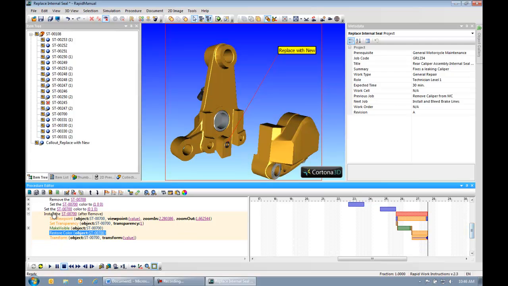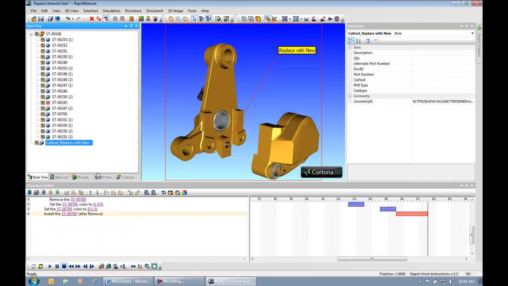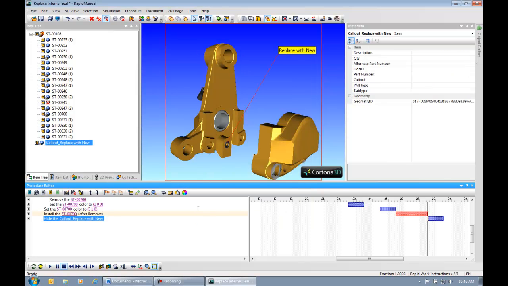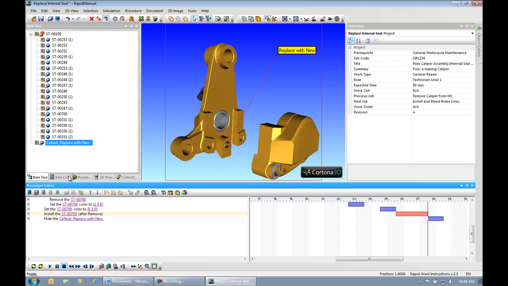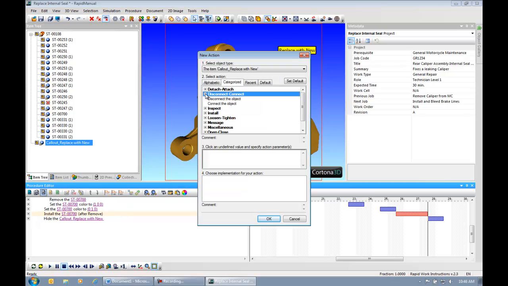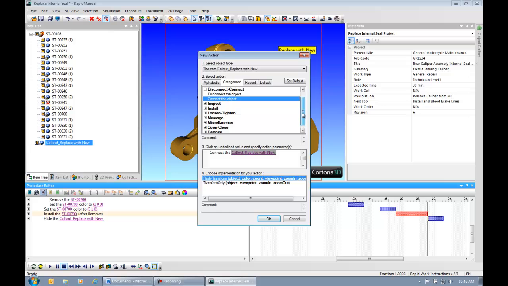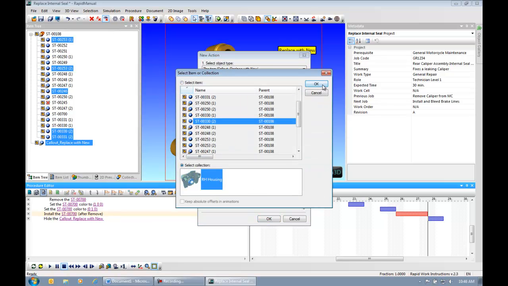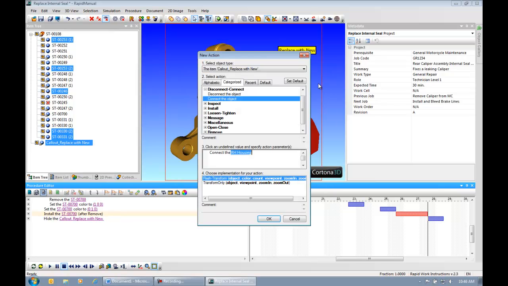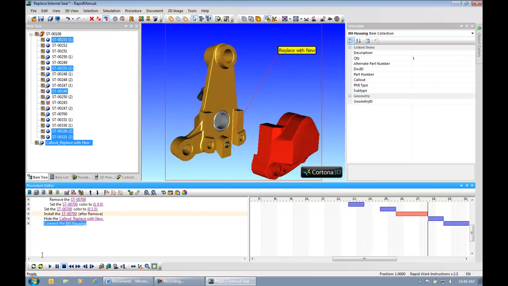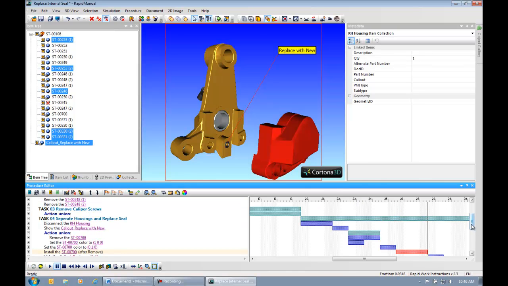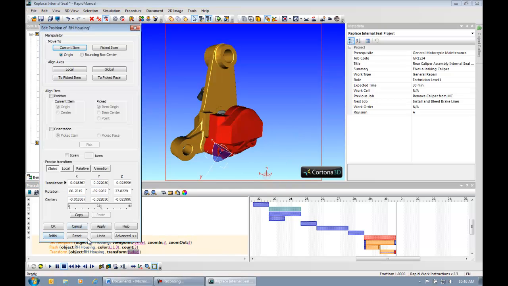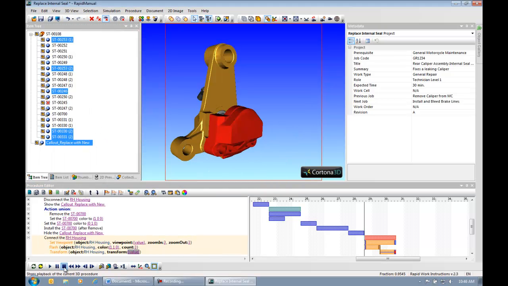The next thing I want to do is hide that call out, hide the object, and then I want to connect the right-hand housing collection. Put it back at its initial position, apply, OK.